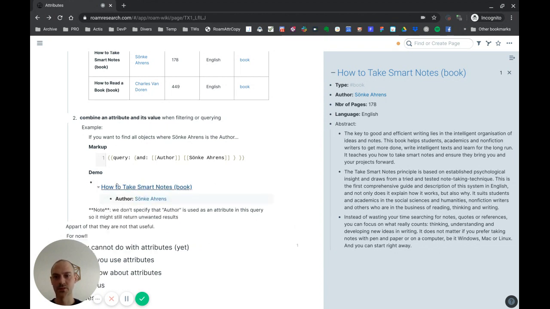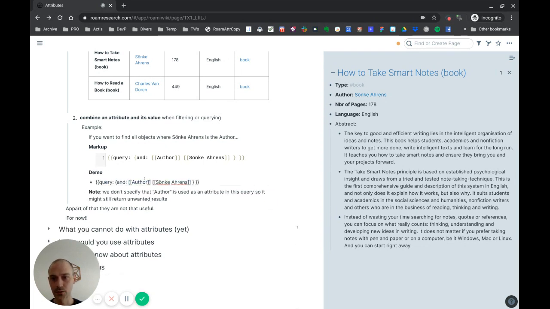And this is the result of my query. So obviously this block is coming out because I have the author and it mentions this guy. So I can find back that book. Let me mention something interesting: in this query, I'm not saying that author is an attribute at all. So it can be anything.